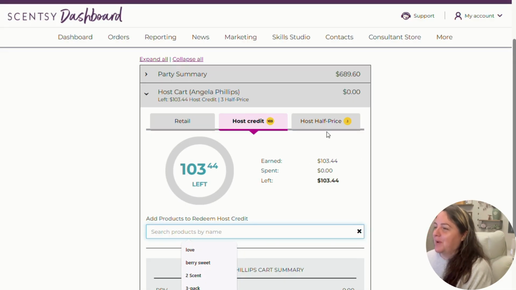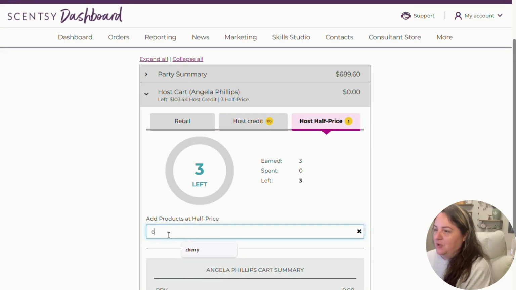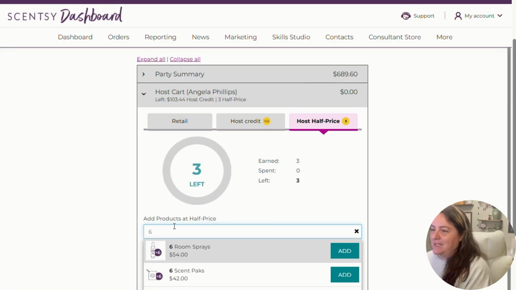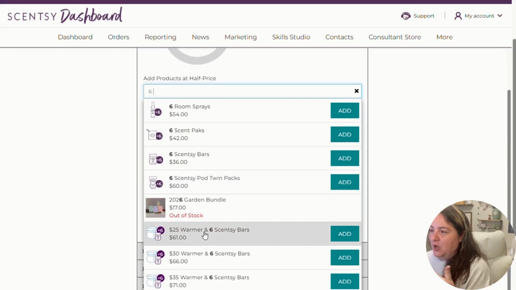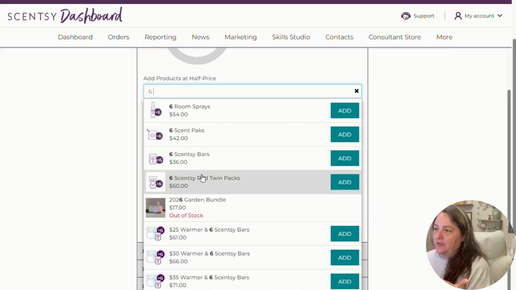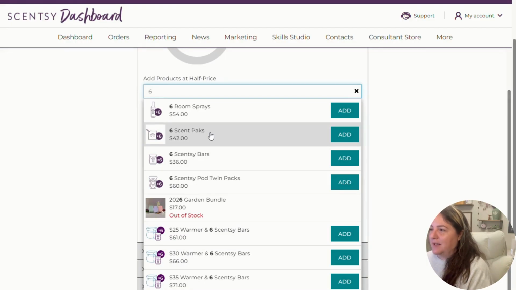All right, we're gonna do bundles. We're gonna show you bundles. So if you type in 6 and space, this shows you all of the bundles that a host can use. They can get a warmer and 6 bars. They can get just the 6 bars, 6 packs. They can get the pods.